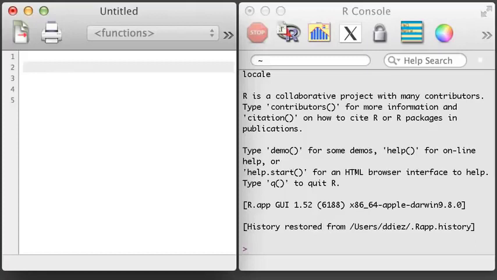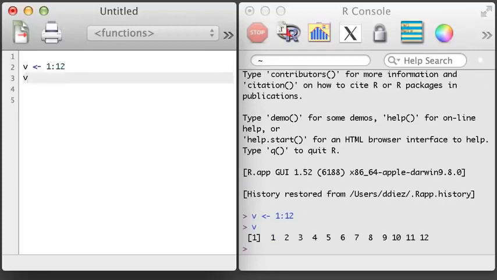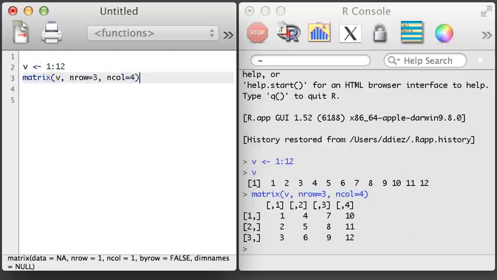Matrices are just slightly more complicated than vectors. To create a matrix, we usually start by creating a vector. Here, I'll create a vector that has elements 1 through 12 using the integer colon integer notation. Next, I'll use the matrix function to create the matrix. Whenever creating a matrix, it is helpful to provide the number of rows and the number of columns to ensure that you're creating the precise matrix you expect. You can do this using the nrow and ncol arguments.